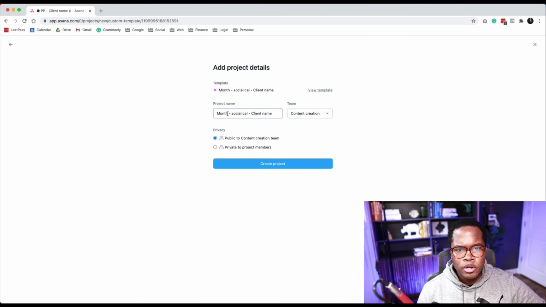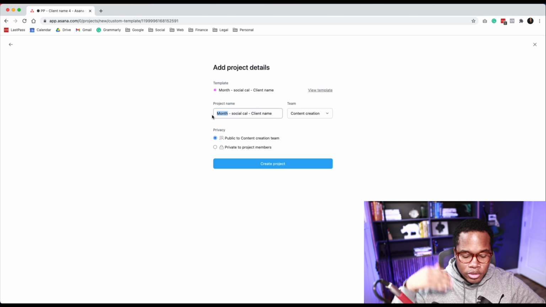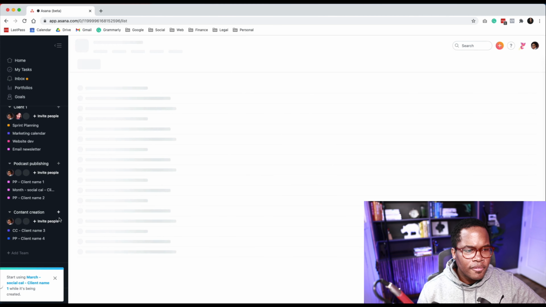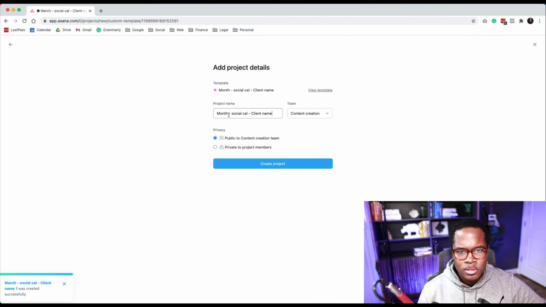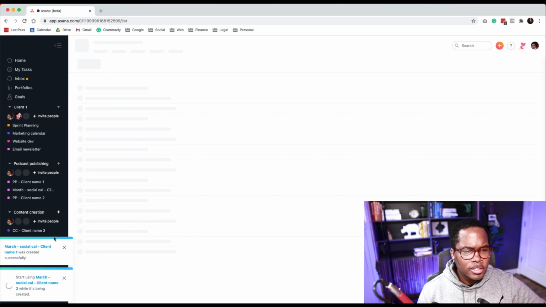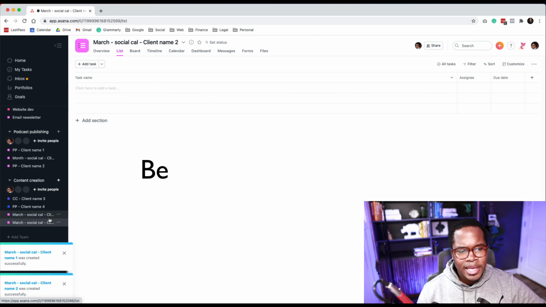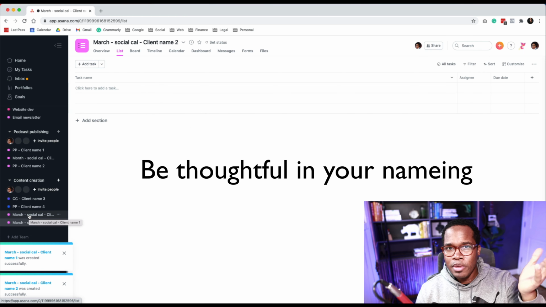And what we're going to do now is rename it. So if they are changing every month, Jody, let's just say we're going into March now, we can go March, social calendar, client name 1, right? We can do that. And then if you do have another one, we can add it in, go from template, do the same thing again. Client name 2, and again, it's going to be March, right? We create that project. So the reason why I did it that way is because I want to stress the importance of naming conventions, right?